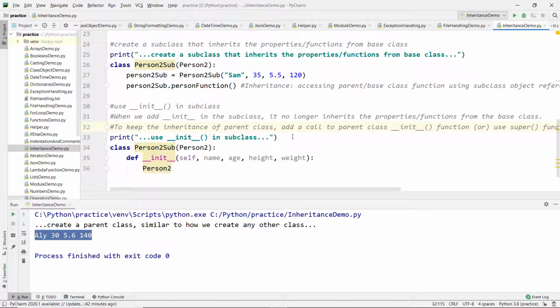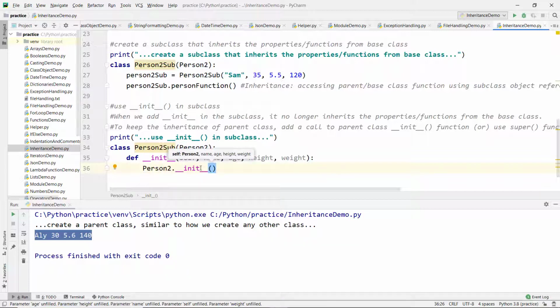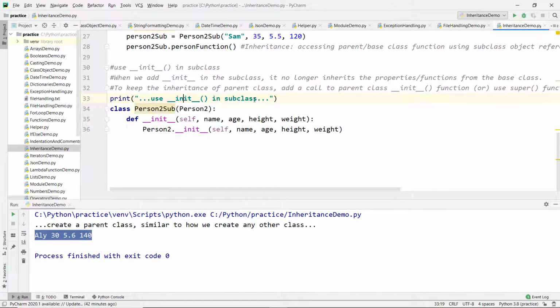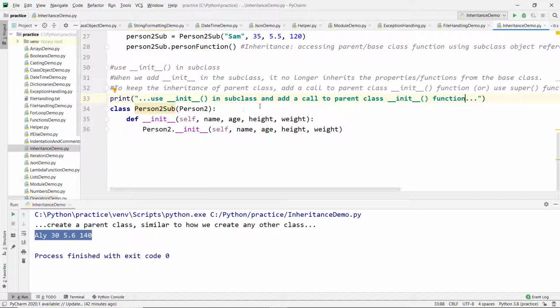Okay, so first let's see how to add a call to the parent class init function. So inside the subclass init function, we have to call the parent class init function and pass the value self, the same parameters. So that is how we can use the init function inside the subclass. To keep the properties of the inheritance, we added a call to the parent class, that is the parent class name dot init function, and we pass the parameters. So that is how we can keep the inheritance.